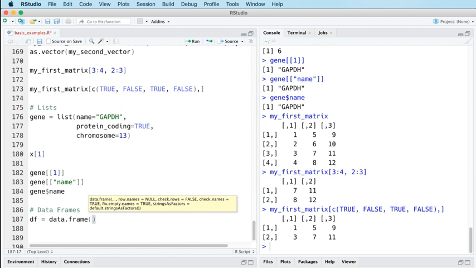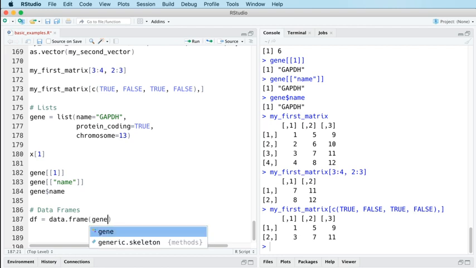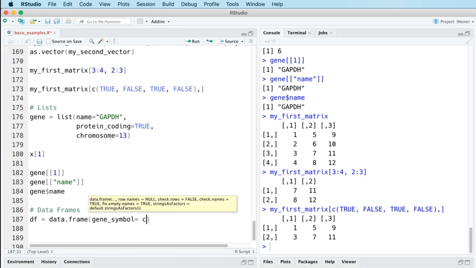So you construct it like a list. Each element of your data frame, each column of your data frame, has a name. So we're going to have a column which has gene symbol as the name. And let's put three things in here. So let's put in TP53. Let's put in genes. I know they're not made up, but you know what I mean.